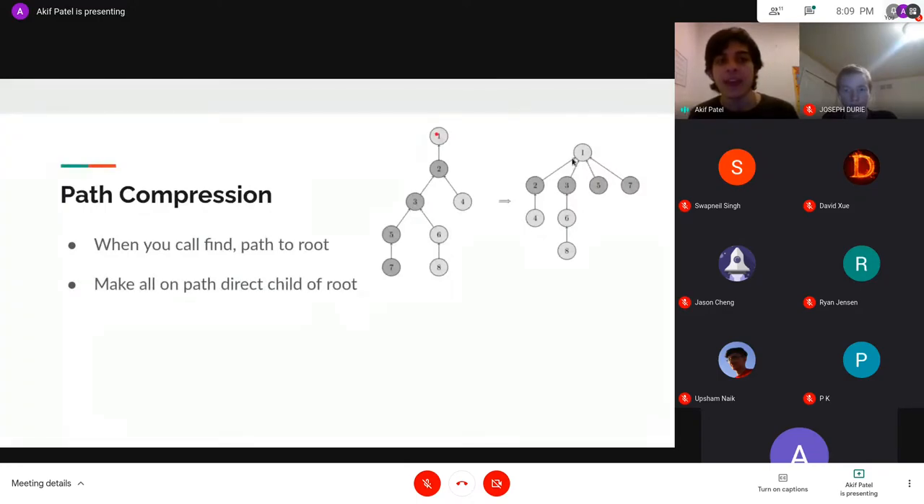And so the idea for path compression is that we take this path to the root and we make all the elements on that path direct children of the root. So if you see here, we took this path, 7, 5, 3, 2, 1, and we made 7, 3, 5, 2 all children of 1 directly. So the idea of this is that it makes a tree very shallow and very quickly. And it turns out, I'm not going to go over the analysis now, but a series of find and join operations, n of them, will take O(n log n) time approximately. And so this means that each operation is only log n time amortized.